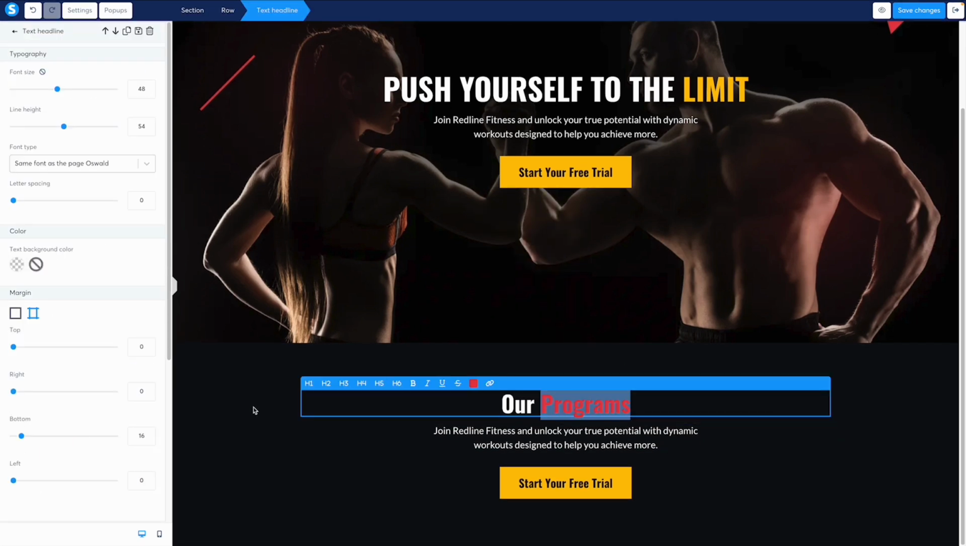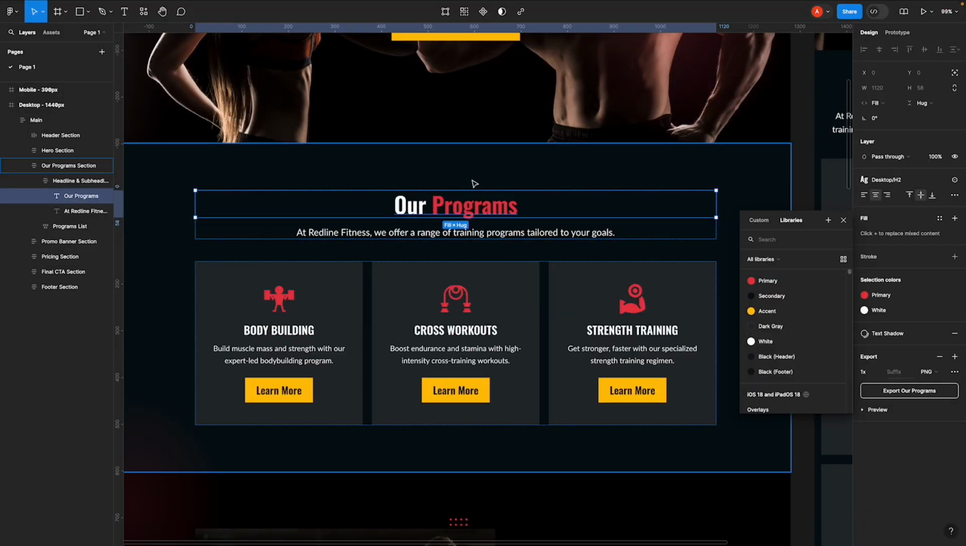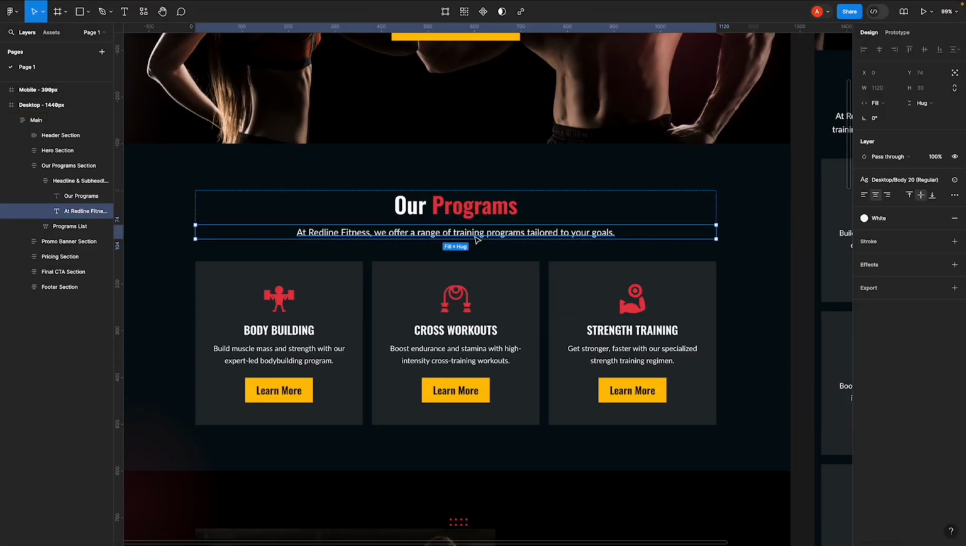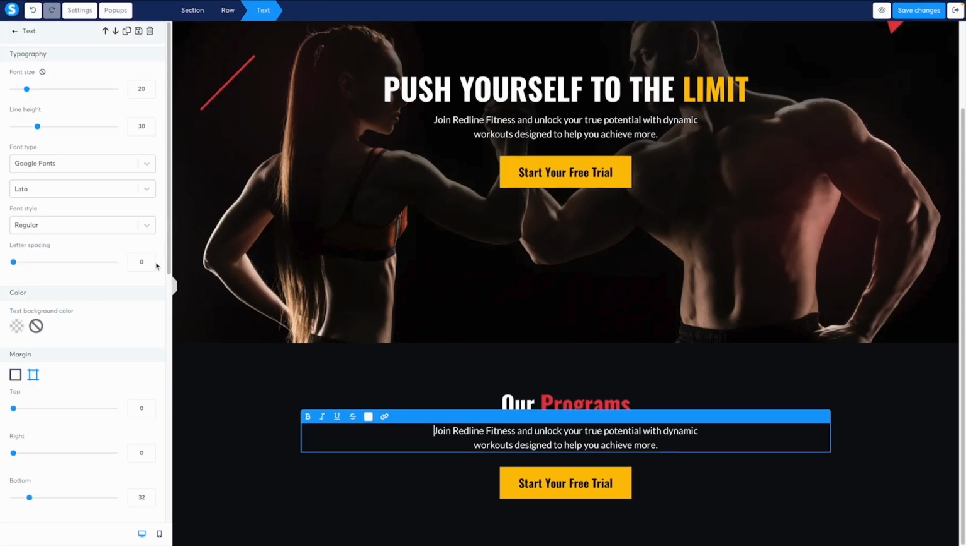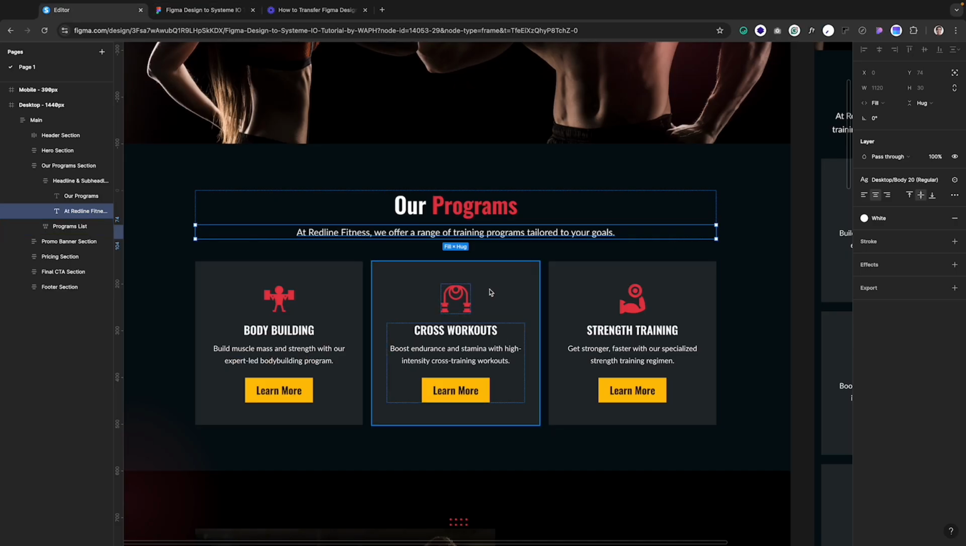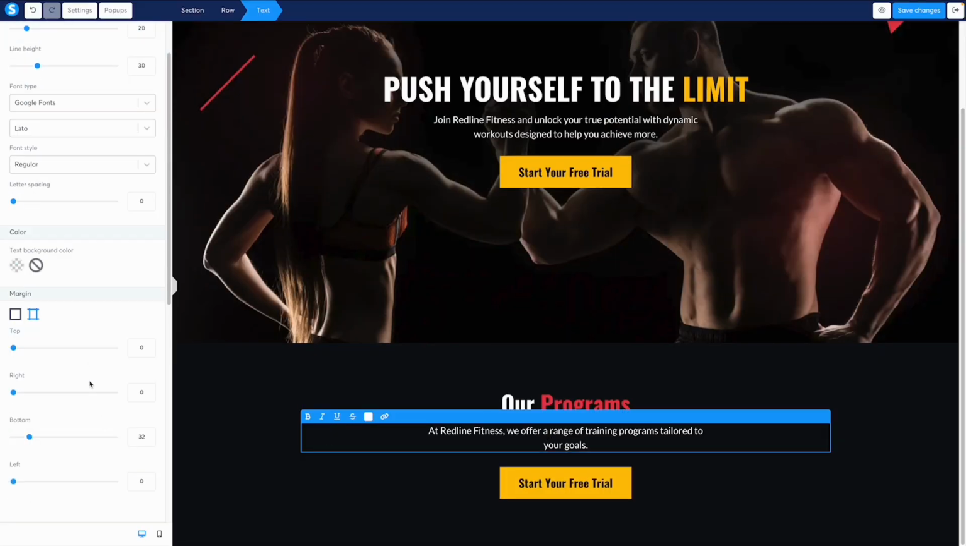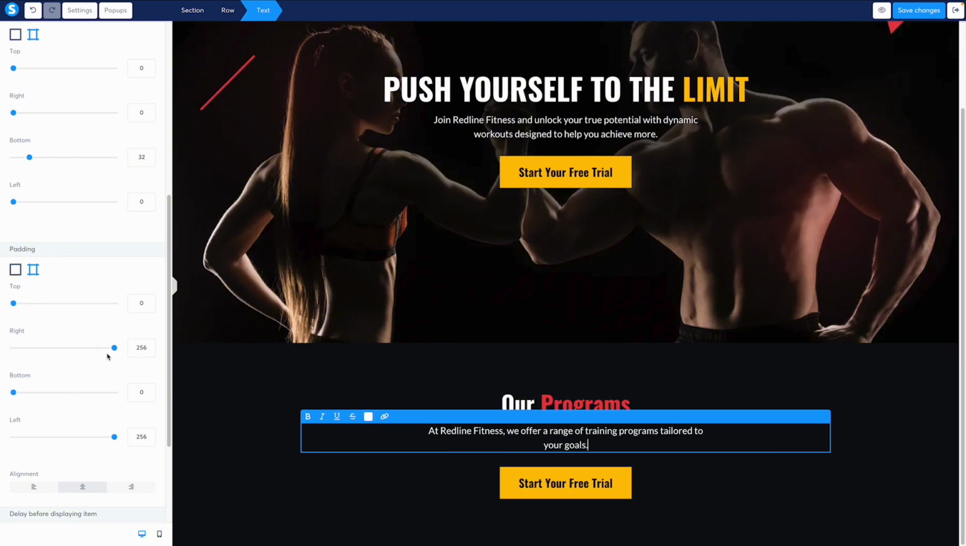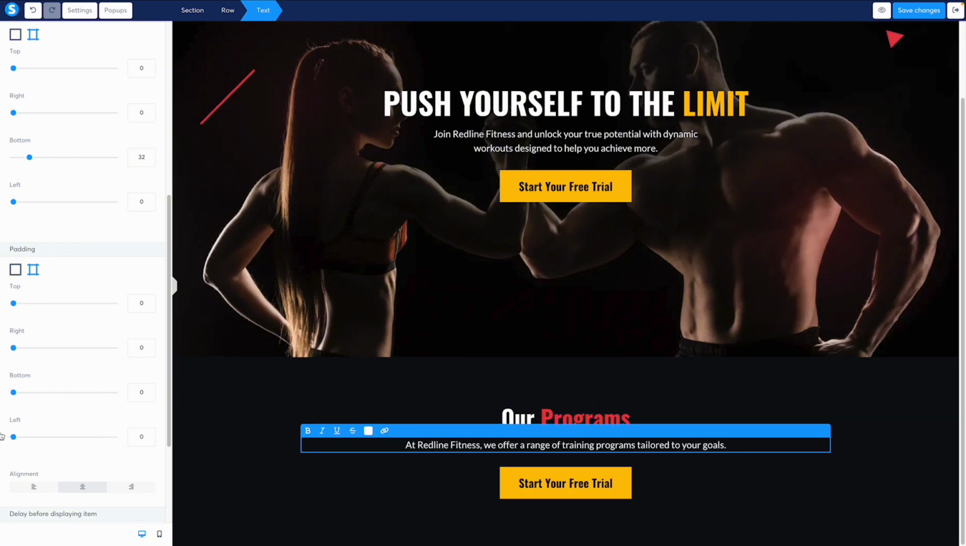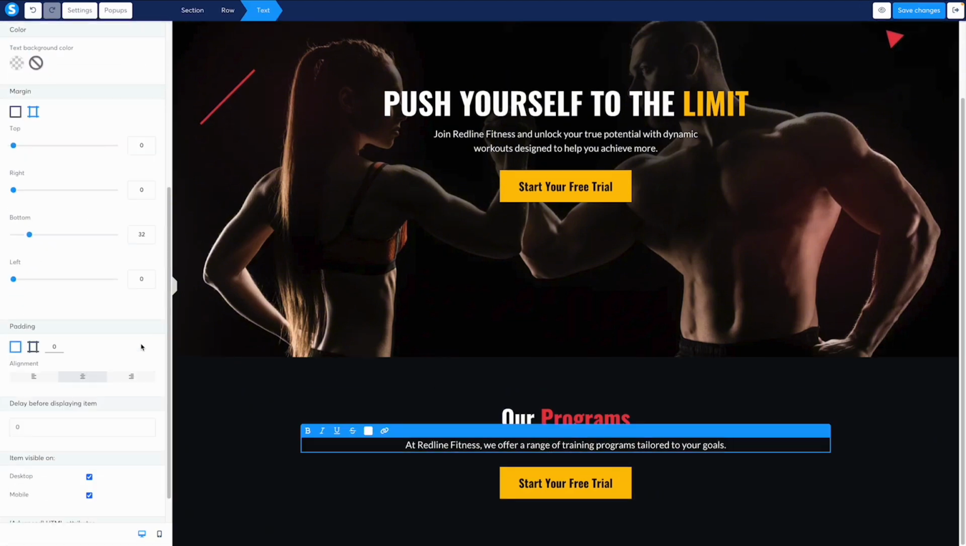I believe we have the same bottom margin. Let's double check, for consistency too. Yeah, 16. Then after that body text, we have 48. Let's check this one. So it has the same settings. And this time we're going to remove the left and right padding. 0, 0. Then 48 margin. Yeah, 48.